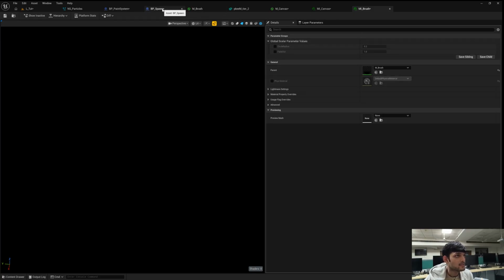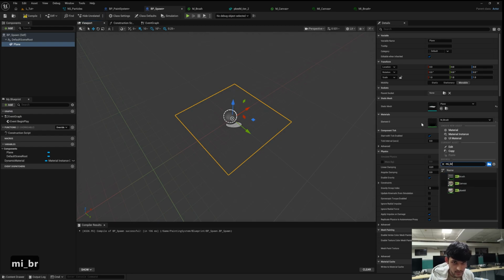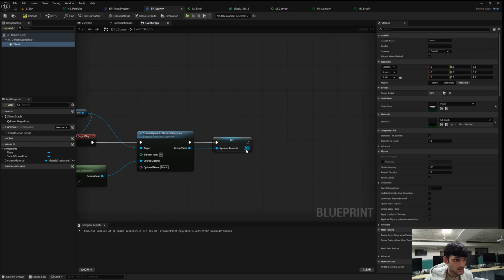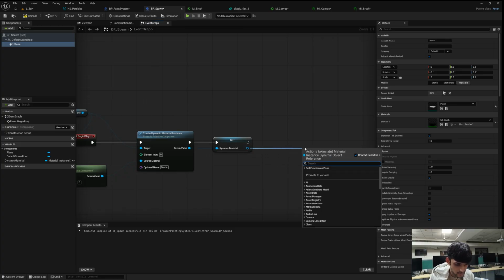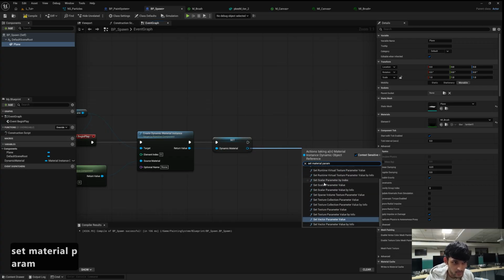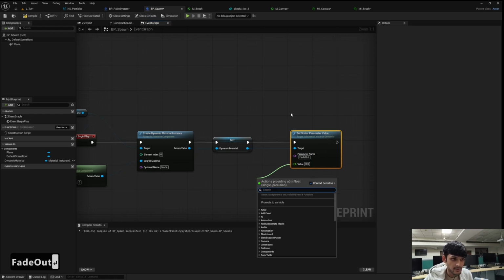Okay, so I will go to BP spawn and I will change the M brush to MI brush, which is the material instance. And in that material instance, I want to change a material parameter value. So if I just search for set material parameter, I want to set a scalar parameter value, because the fade out parameter was indeed a scalar. So I do this and it asked me for a parameter name. That was of course fade out. And now this we want to change dynamically.